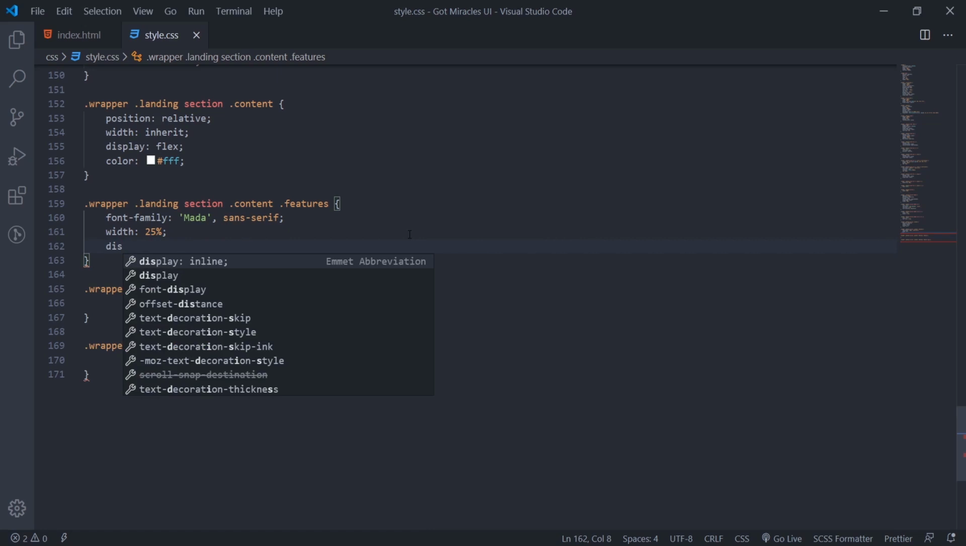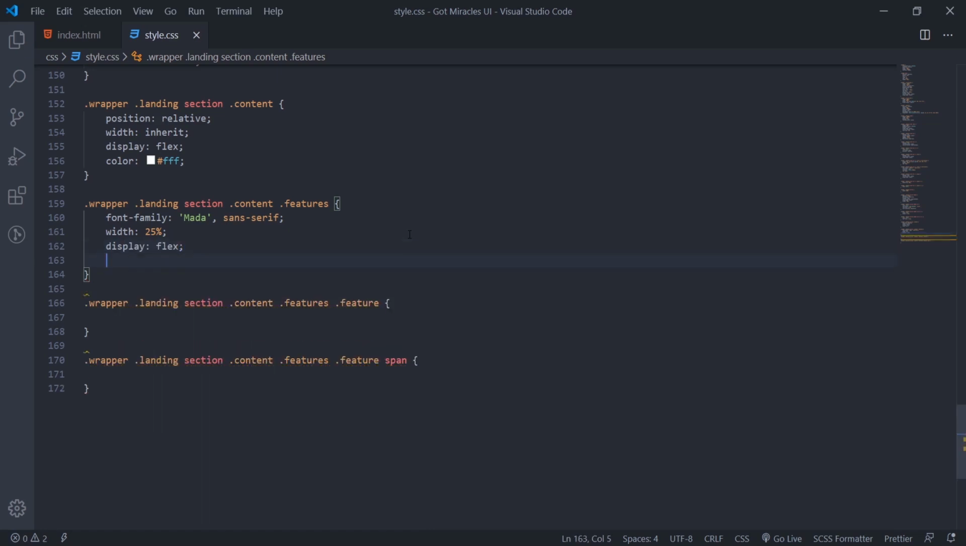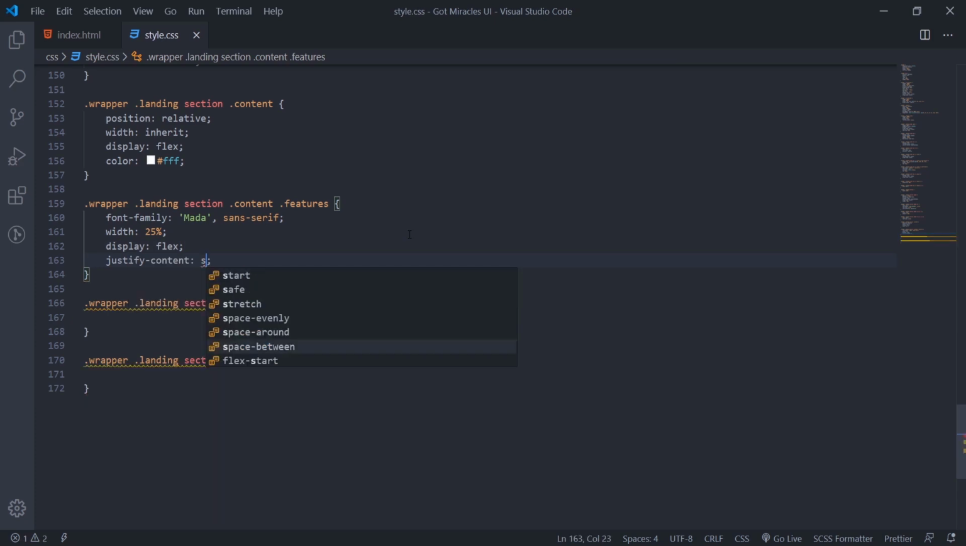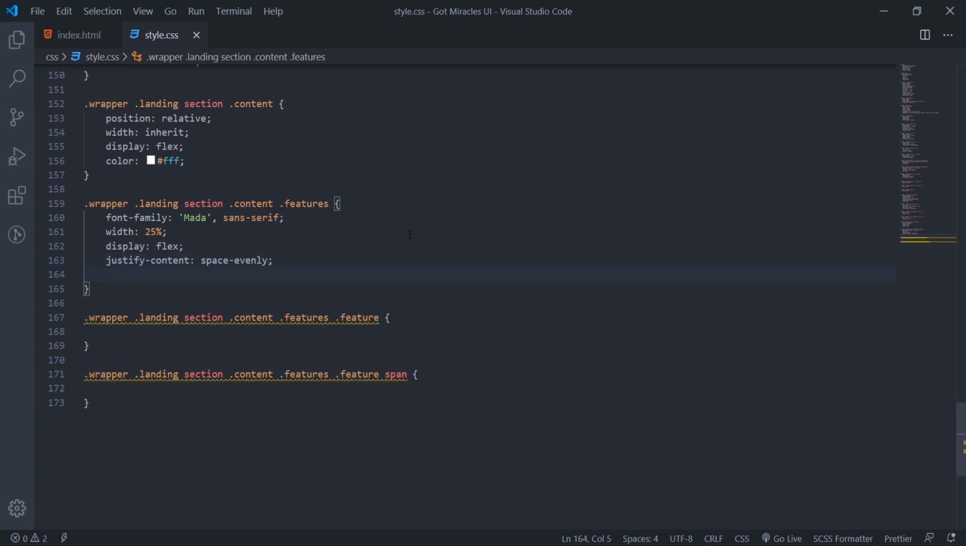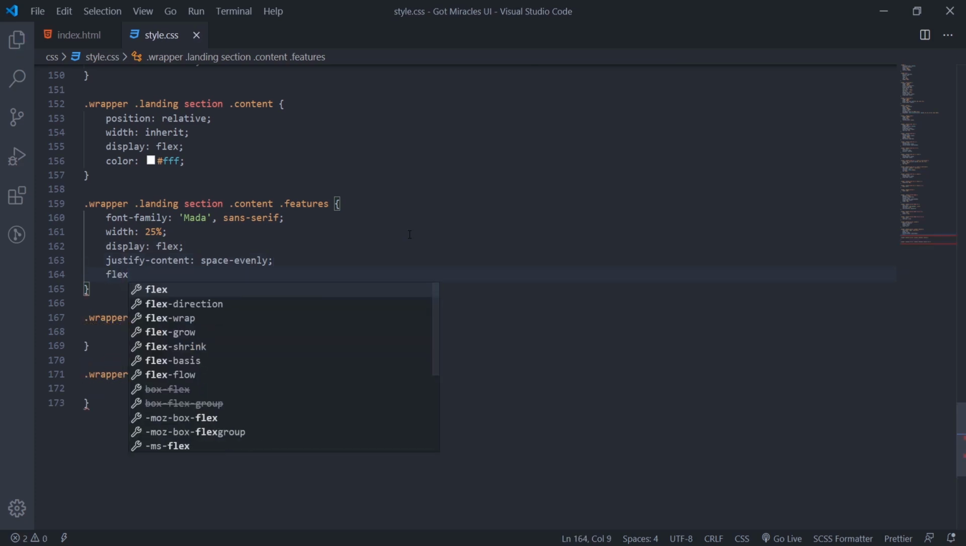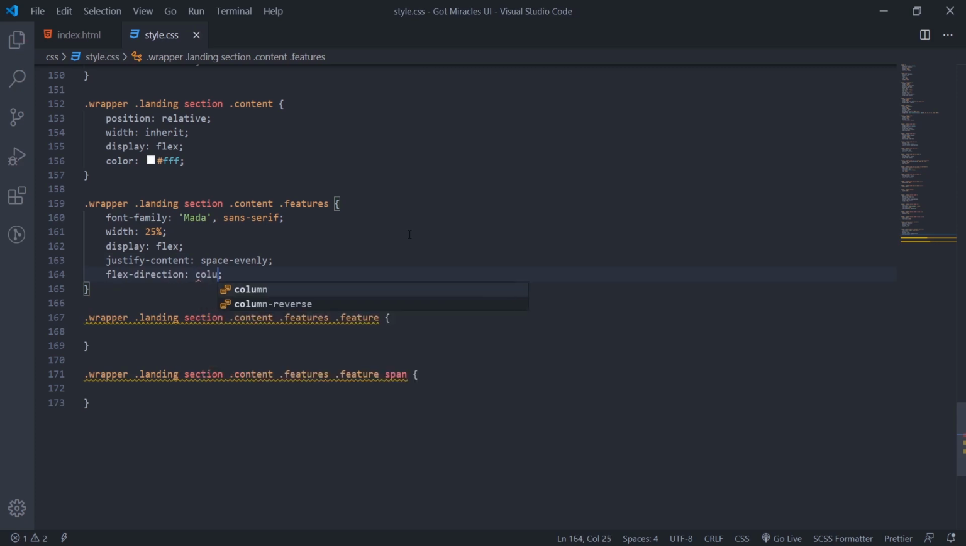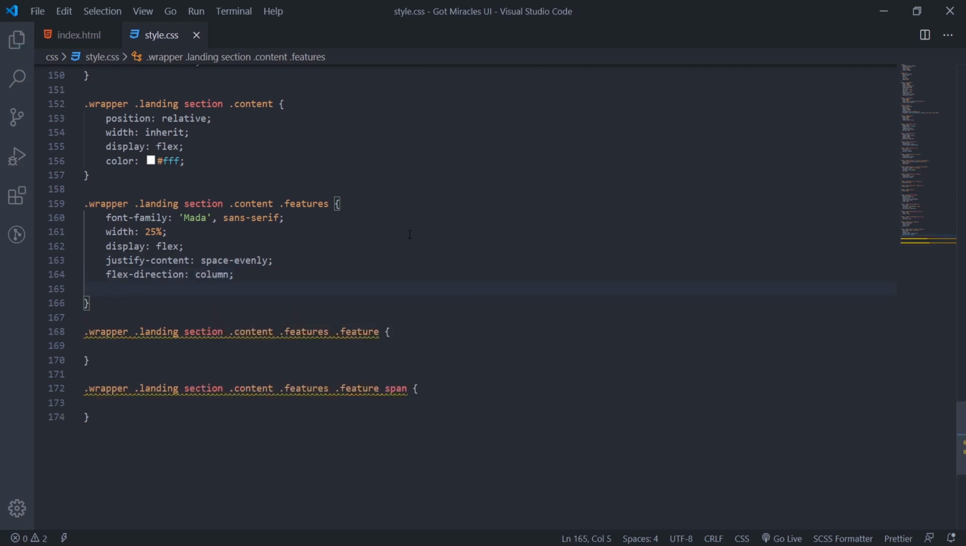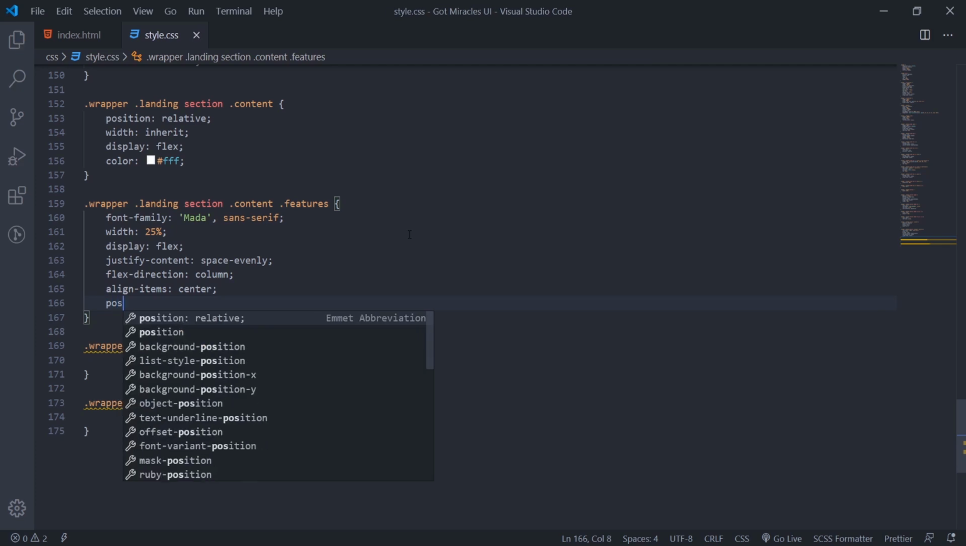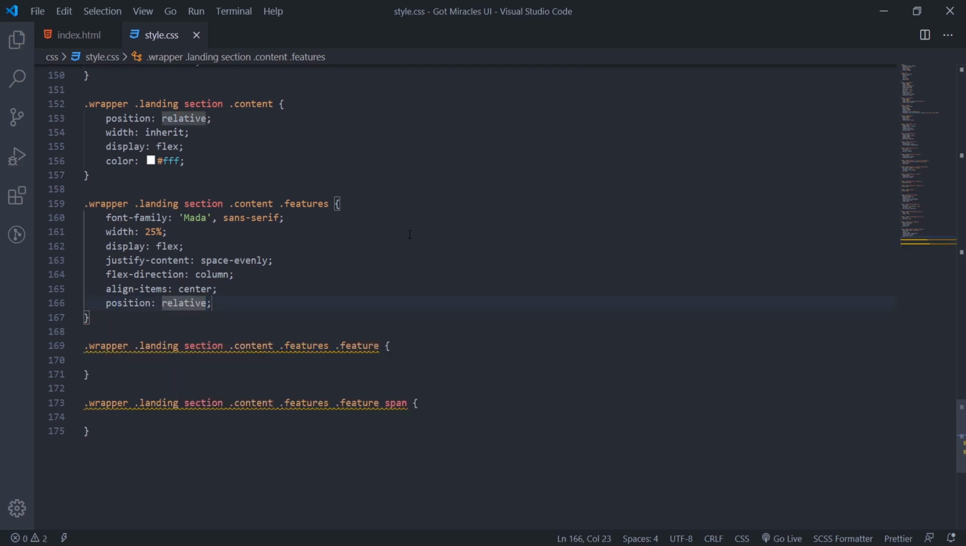Then we'll set display to flex and we justify the content to space evenly. So flex direction will be column. Then we go align items, we align items to center. We'll set position to relative.